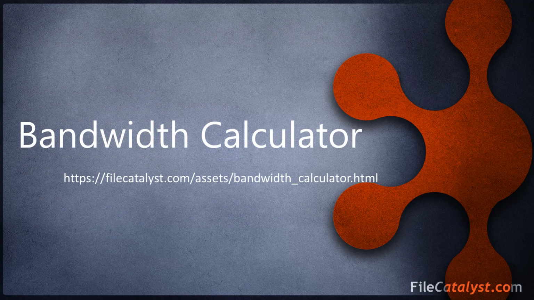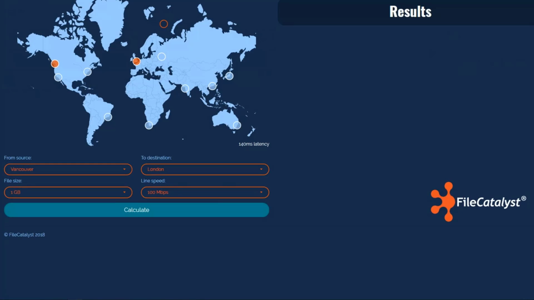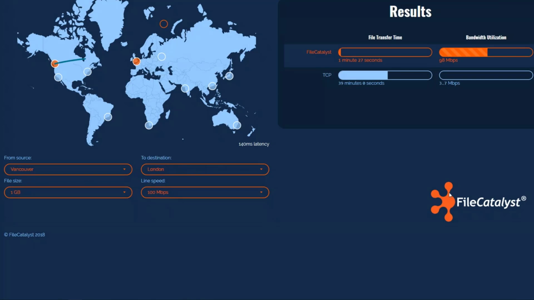So we have a little bandwidth calculator that we've created on our website. If you go to our website, FileCatalyst.com, and go to Resources, Bandwidth Calculator, we've built this little calculator to give you an idea of what things look like. Let's pick a use case between Vancouver and London, and we're going to do a 100 megabit link.